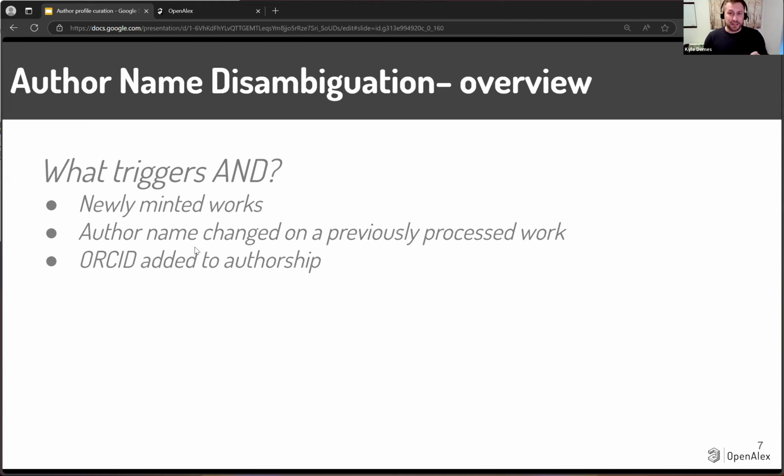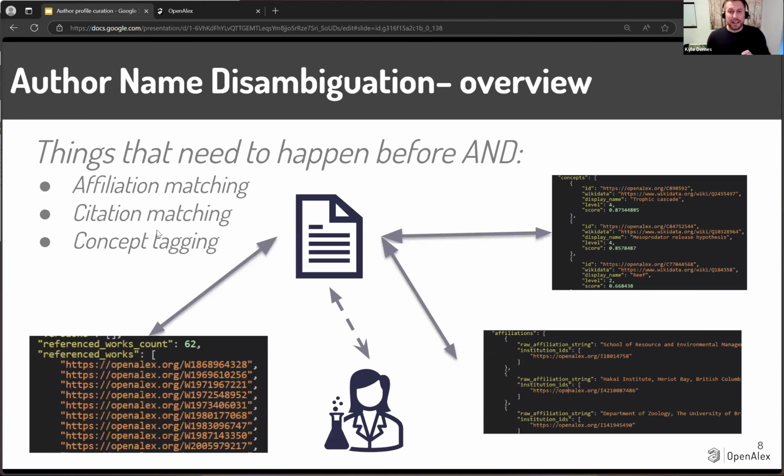A couple of things need to happen for our works before it can go through the name disambiguation process. And I want to talk about that because they become really important in that. And there's three here that are really important: affiliation matching, citation matching, and concept tagging. And what I mean by this is when we get a publication or changes to a publication, we go through it and we try and first understand what the affiliations are and match those to known institutions. And sort of that's what I'm showing here. You can see in the bottom right, we have School of Resource and Environmental Management, and then the institution we matched that to.